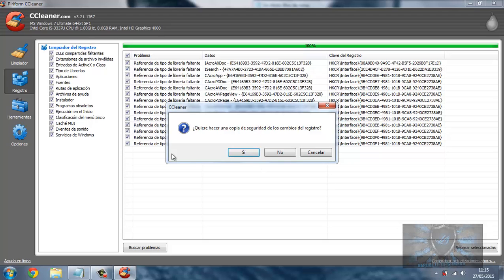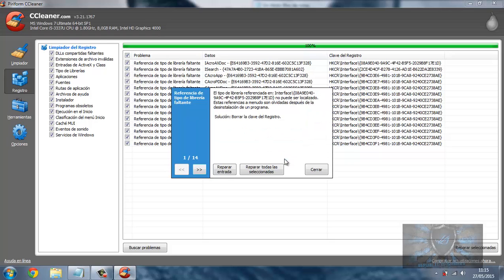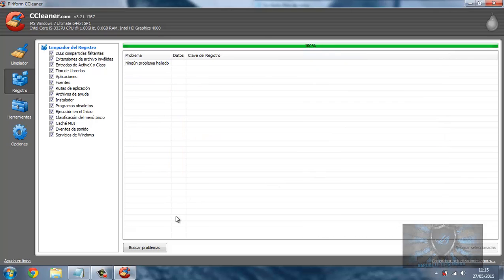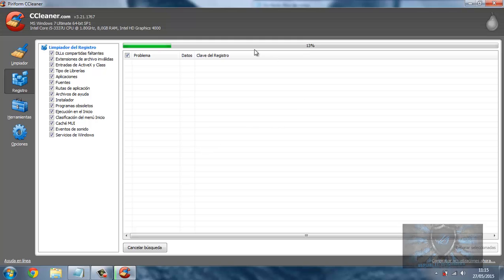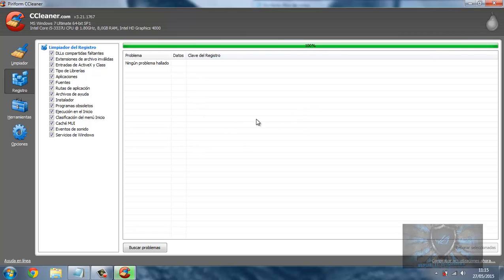We click here. We don't want to make a backup, so we click on no. We click here to select every entry of the non-system library. Okay, we click here. We have 14. We click again, because sometimes that library depends on others. So if you click on repair, another one appears when you delete the last one. So okay, everything is clear now.